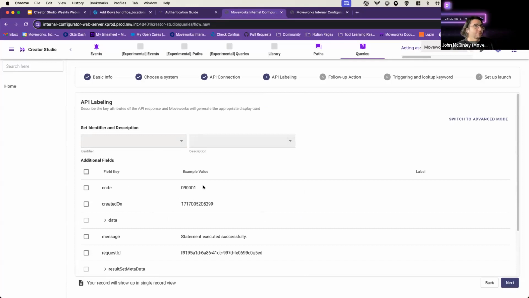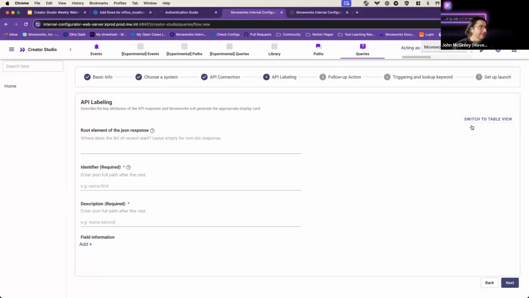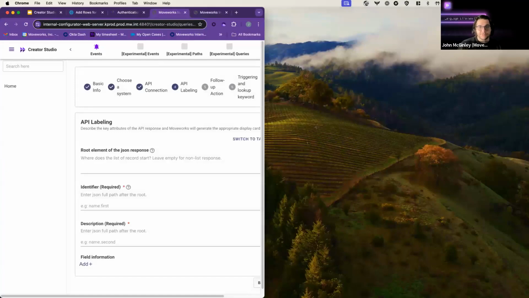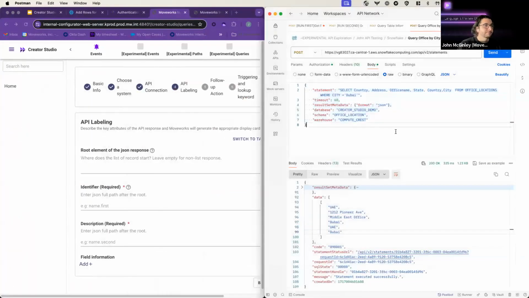And now we're in our API labeling section. So what this section allows us to do is define what information is going to be available for Moveworks to show to the end user based on this API call. Because of the format of the Snowflake API response, we're going to want to switch to advanced mode here. And then we're going to want to be very considerate of what the format of our response object actually is. So looking at Postman, we see that we're returning this JSON object, and then within this JSON object, we have this data block. All the information that's relevant to us in this case is in this data block.